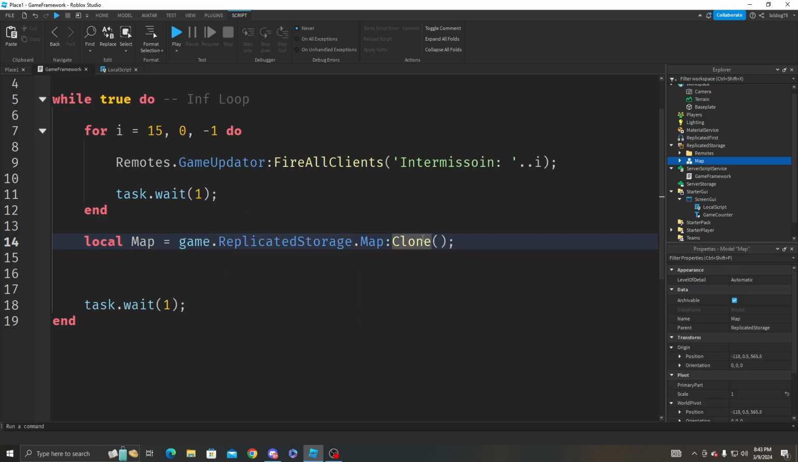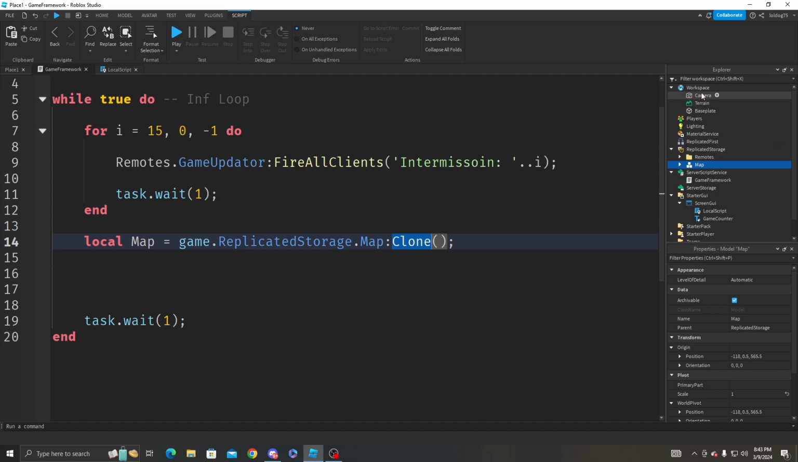So basically, cloning it just makes a copy of it, because the thing is, if we don't clone the map, essentially it will only work one time, because once we reset the round and the map is gone, the map's gonna be completely gone. So that's why we want to clone it.